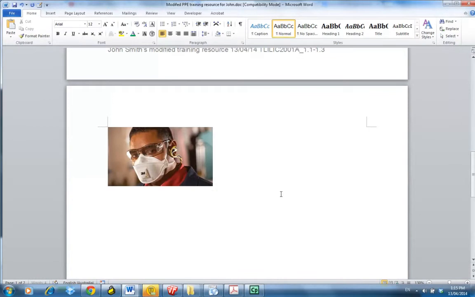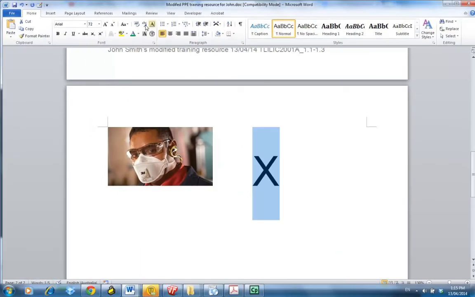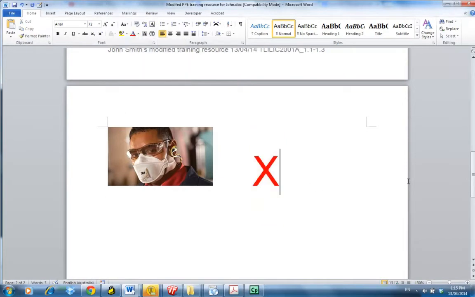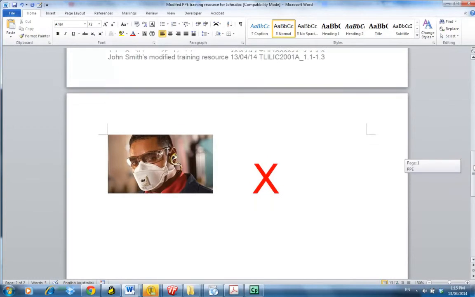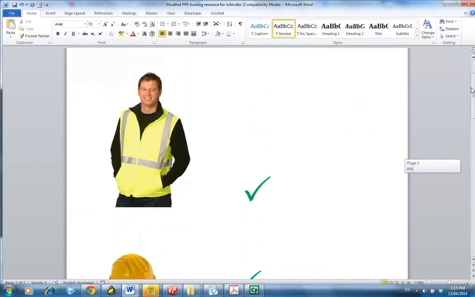And no, we don't want the mask and glasses. So for that, we could just do a cross and make sure then that's just in normal Arial. We might just make that red. Red means stop in our culture, our cultural coding, whereas green means go. So that's handy to use those color codings as well.